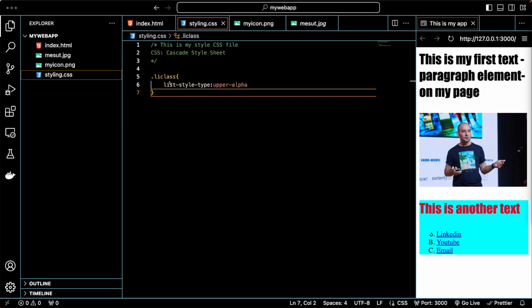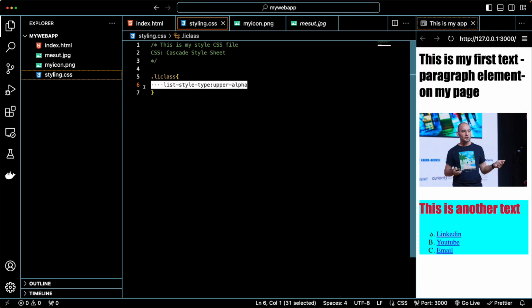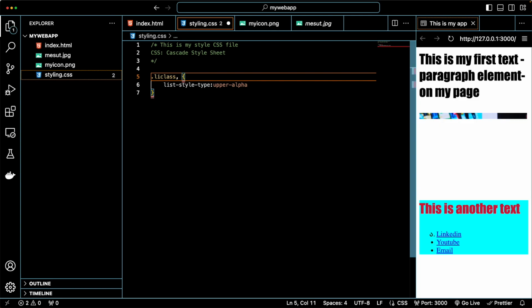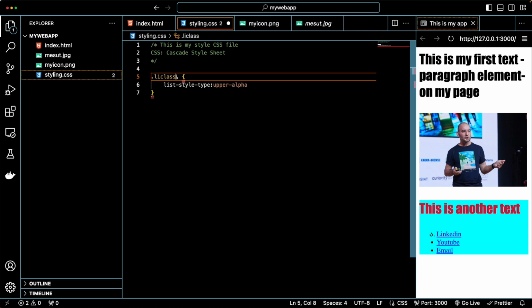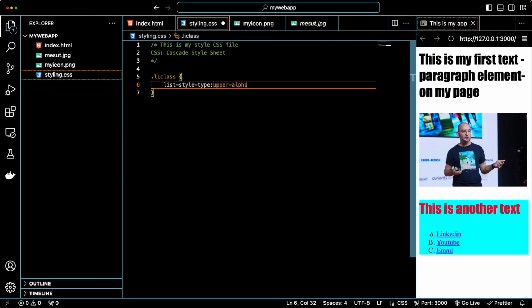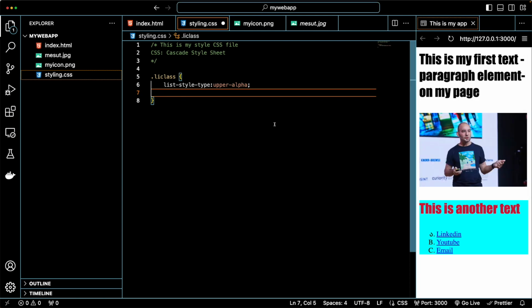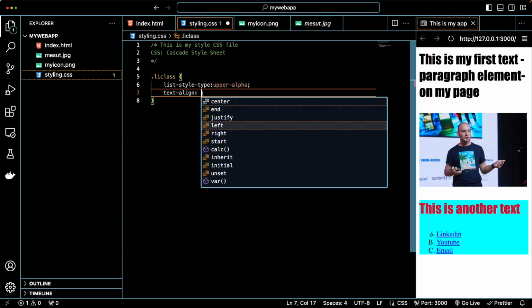For example, if I want to apply this rule to multiple elements, then what I can do is just list all the elements that I want to target with a comma. For example, this is the first class or the first set of elements, and then I want to apply the same to some others. For example, let's center the text, which can be done by using text-align: center.